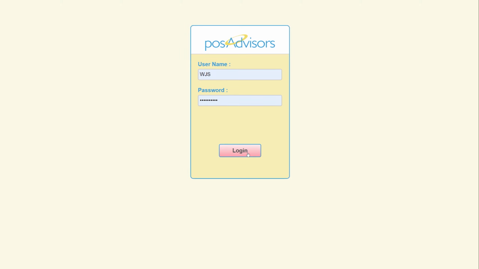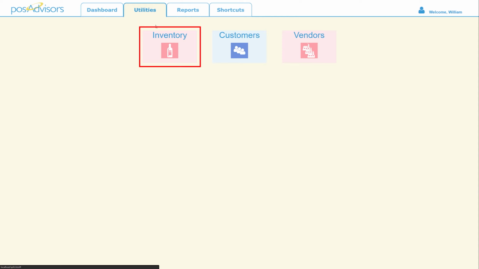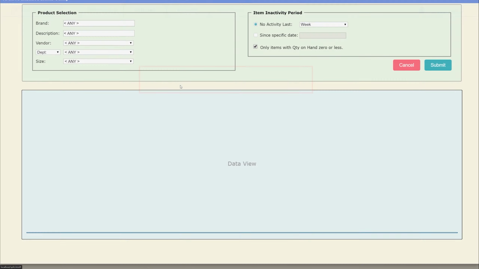Starting from the EncorePOS login screen, log on to the EncorePOS dashboard, click the Utilities tab, scroll over Inventory, and click on the Archive Items utility.